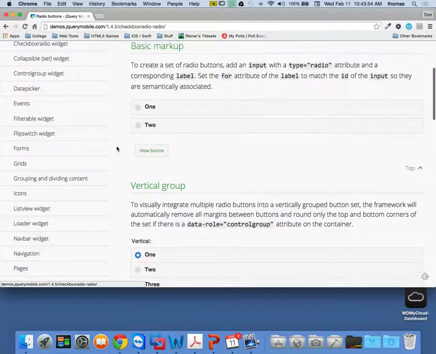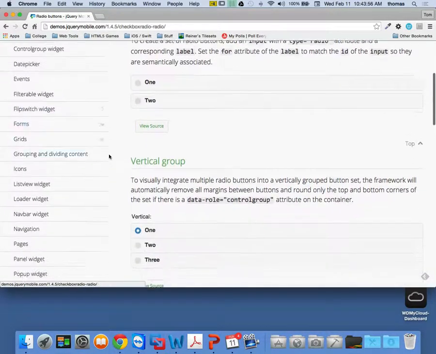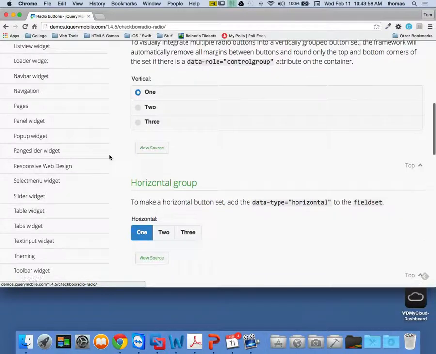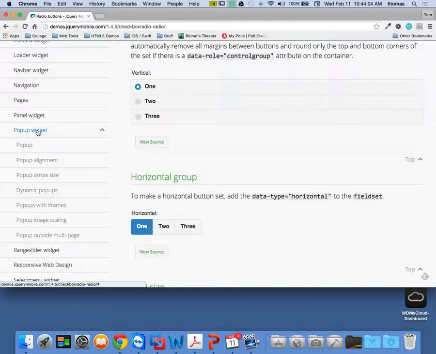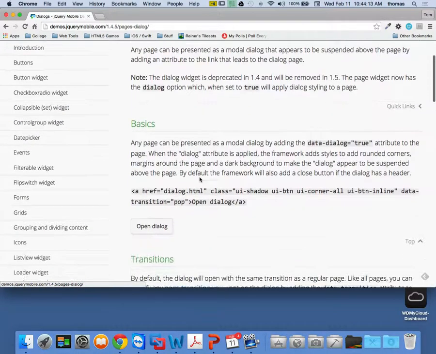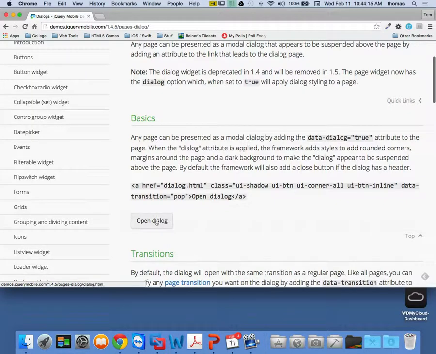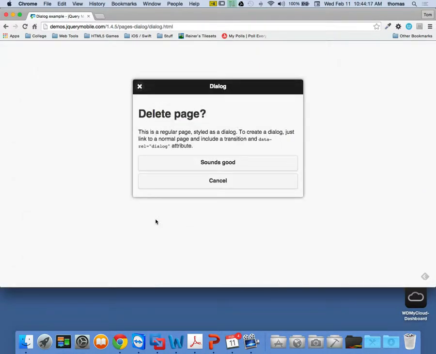So there's different kinds of widgets, right? And if I go down, there's the pop-up widget. If you look at the pop-up widget has another one, if I'm not wrong. Is it pop-up or pages or panels? I can't remember which one it is. Dialog. So if I go to dialog page, this is the one I want. What a dialog looks like. A dialog looks like this, right?